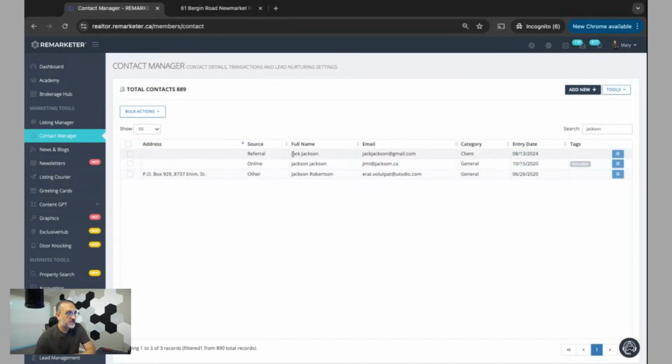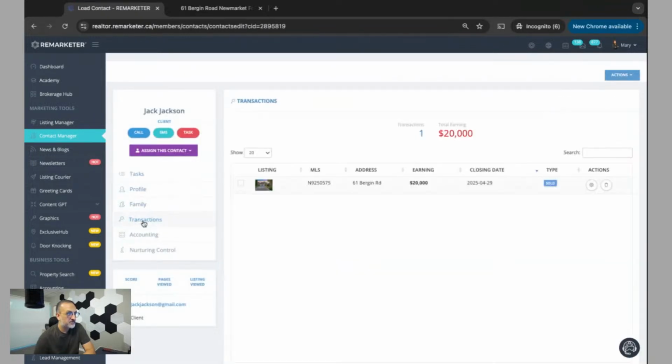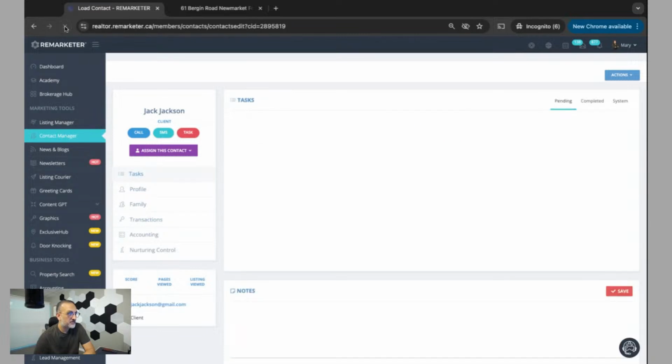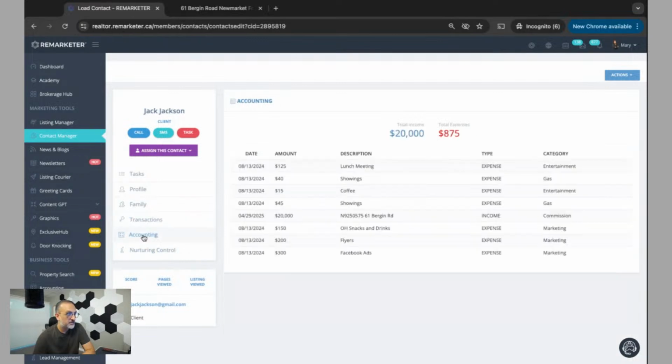And I'm going to find the same guy. That's my same client. Let's edit this and go to transactions, because it's the same property and it hasn't actually been sold. That's why you don't see it. But if this was a real example, you would see the two transactions here, and you could see the total income here as well.